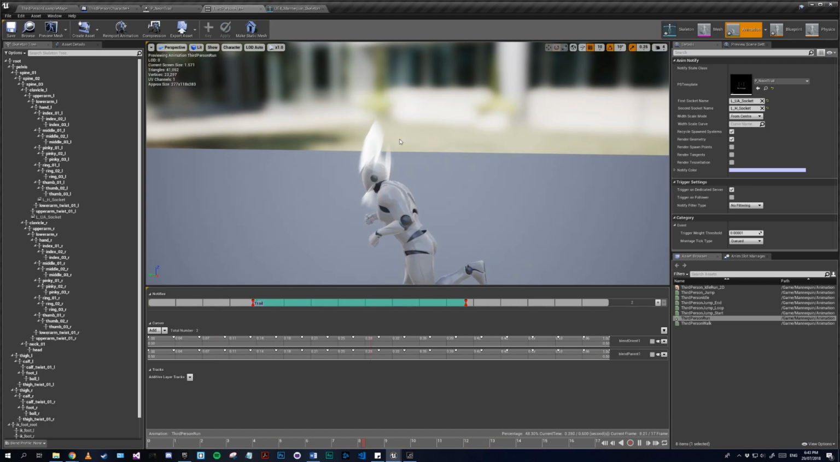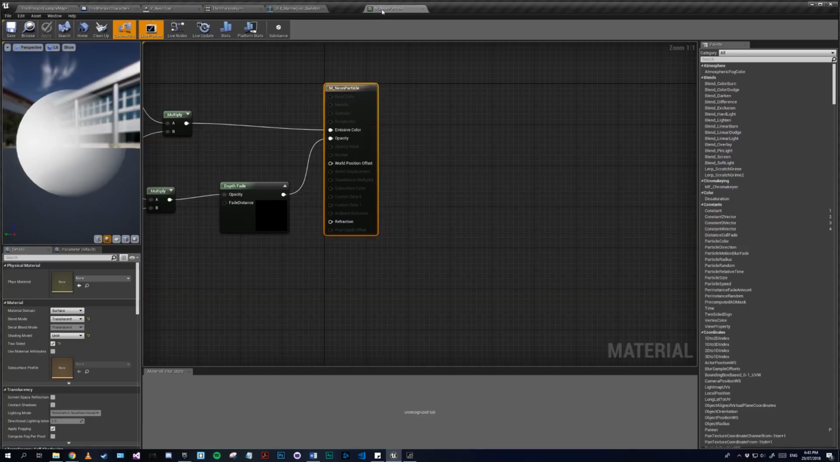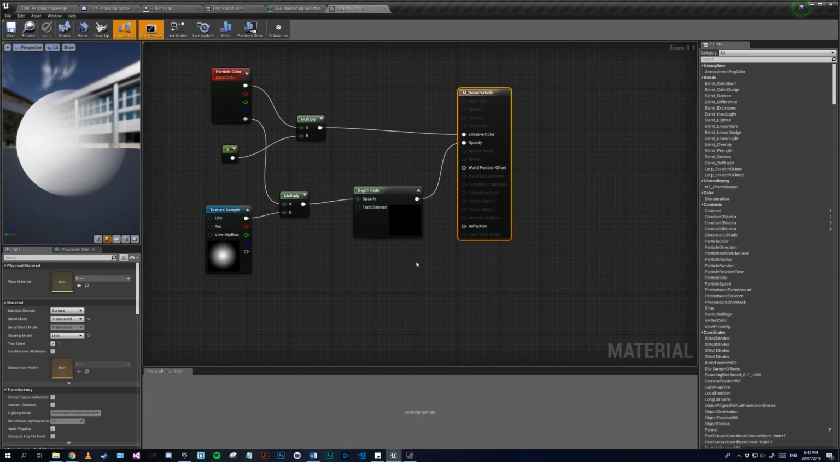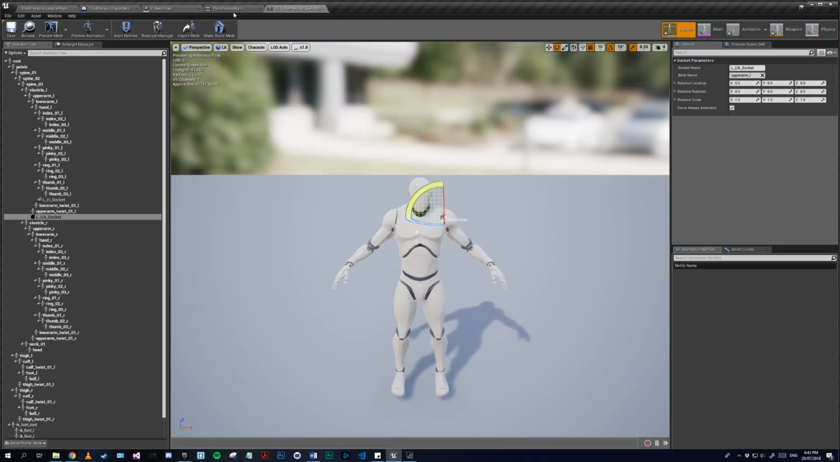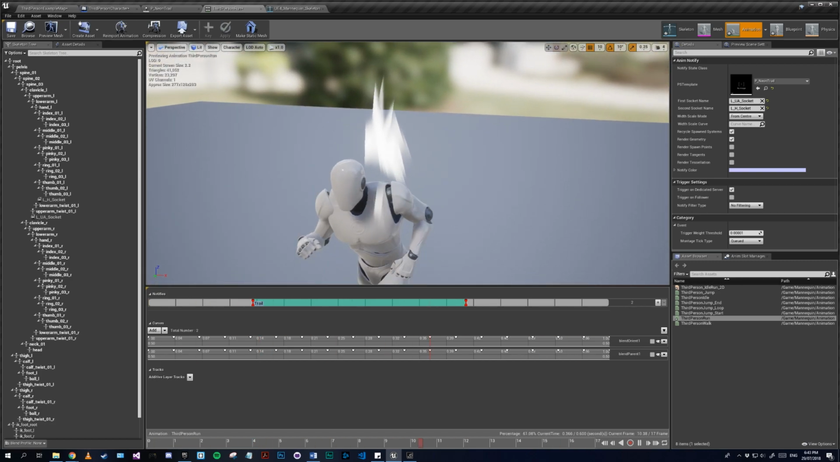So let me quickly show you one small change you should make. If you only see your trail appearing on one of the sides rather than both, go onto your neon particle material and make sure you have two-sided clicked. So it will show on both sides. Okay. So now let's move on.